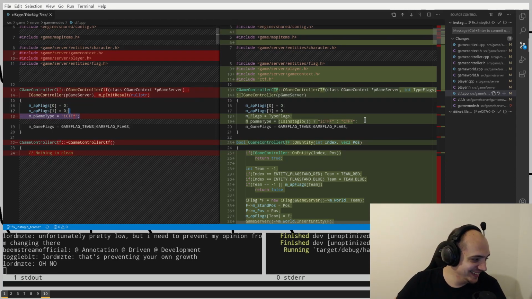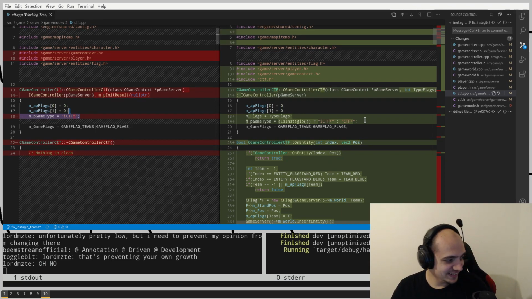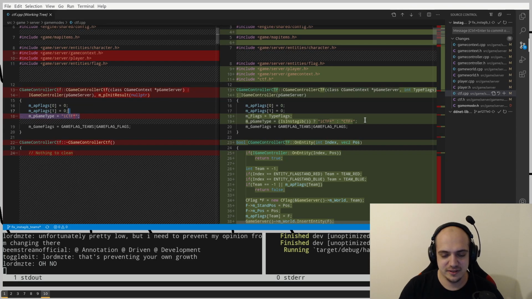Annotation-driven development. Yeah, you're just holding yourself back there. That's everything you're doing. Like I said, you don't need to love all languages. That's not the point.